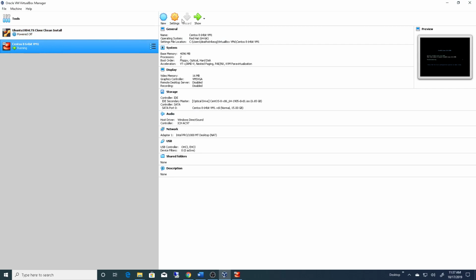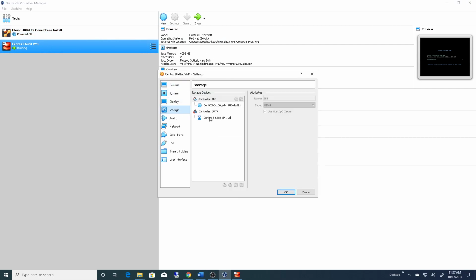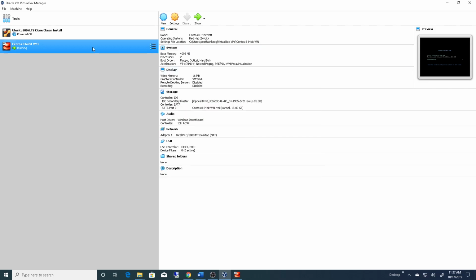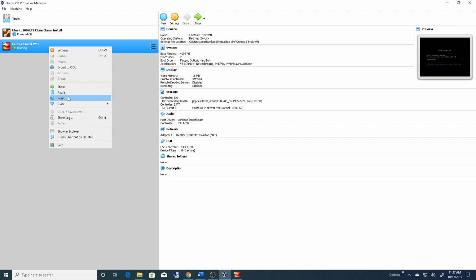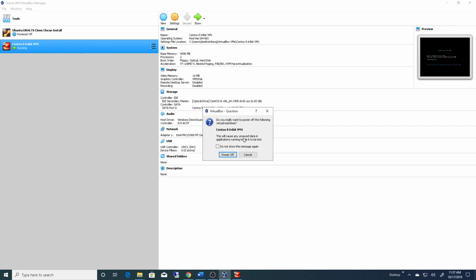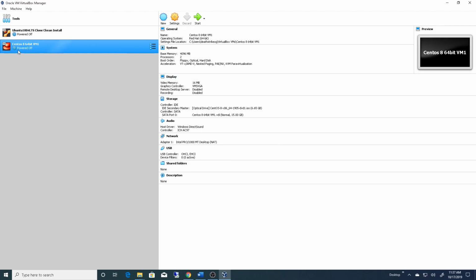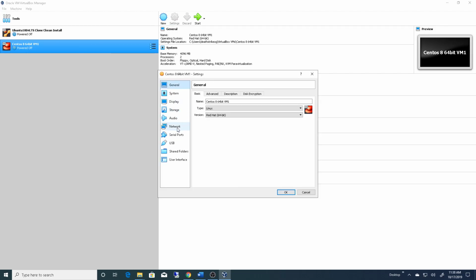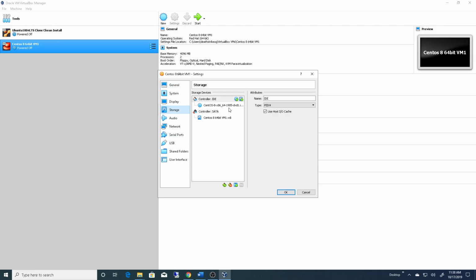Alright, so inside the VM here, go to Settings, Storage, and we'll select this here. And it won't let me remove it because it's on. Will it let me power it off? And let's see here. Reset. Power off. I'm just going to hit power off here. Now it's off. I should be able to go into settings now. And now I can remove the installation media. So we will just hit remove.